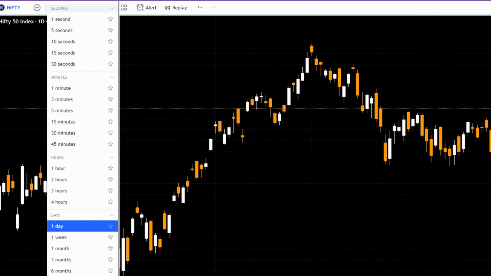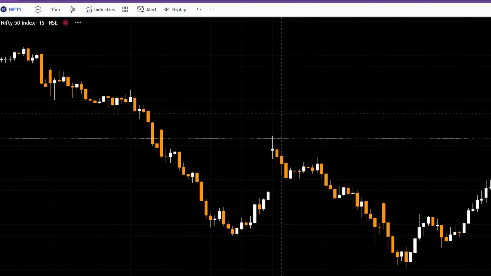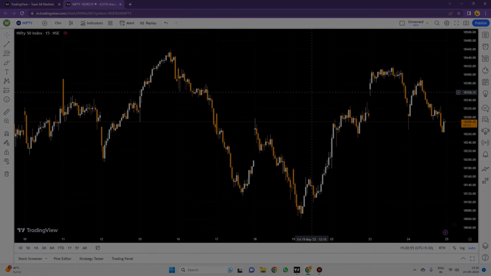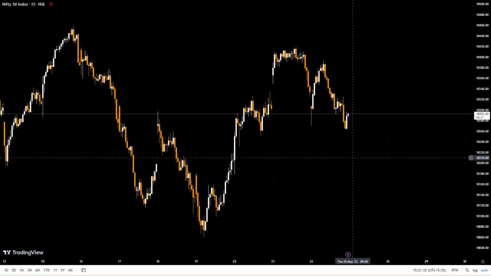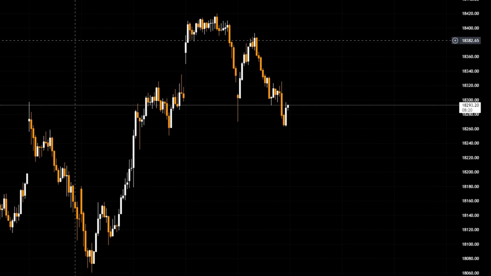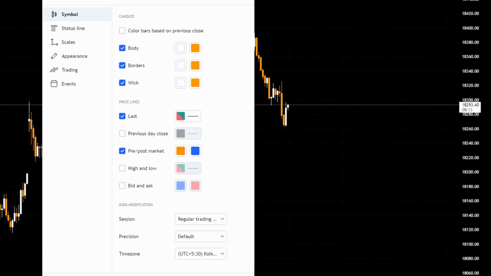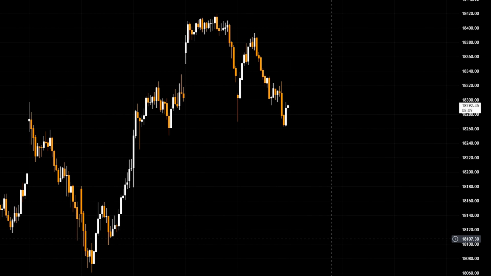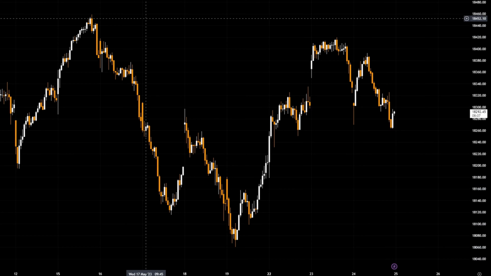You can change it from this point into 15 minute or 4 hour as per your need. Now you can remove this price level and this line, which is totally disturbing while you are mapping the chart. Just go into the symbol and uncheck the last price. Okay, so now this is my clean chart.